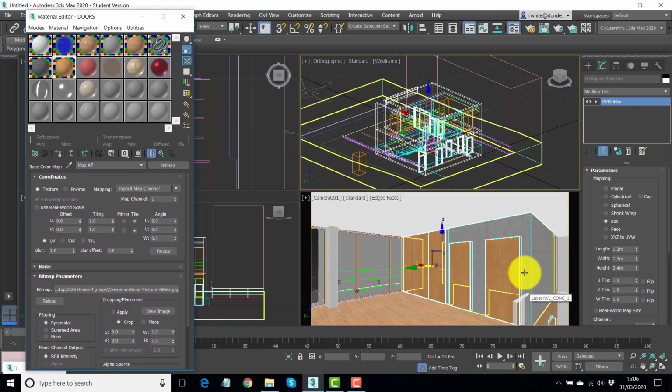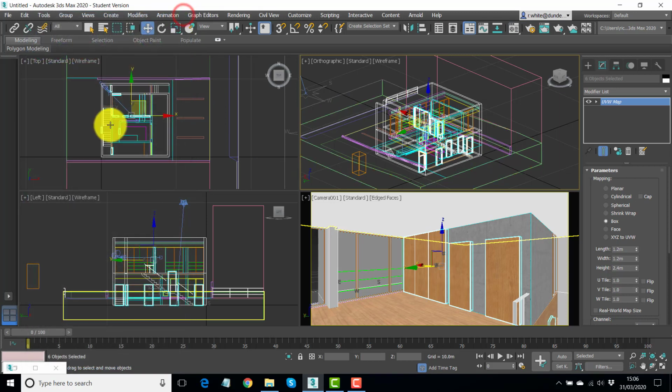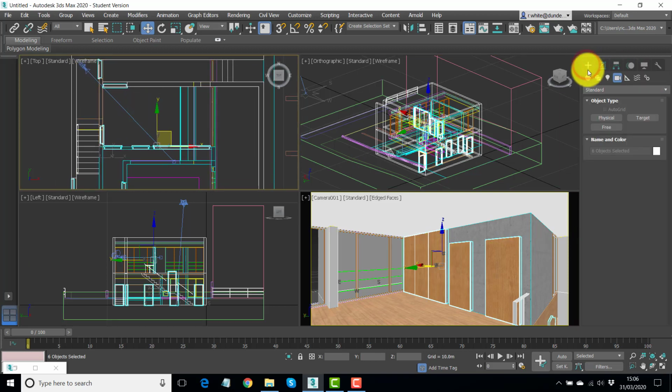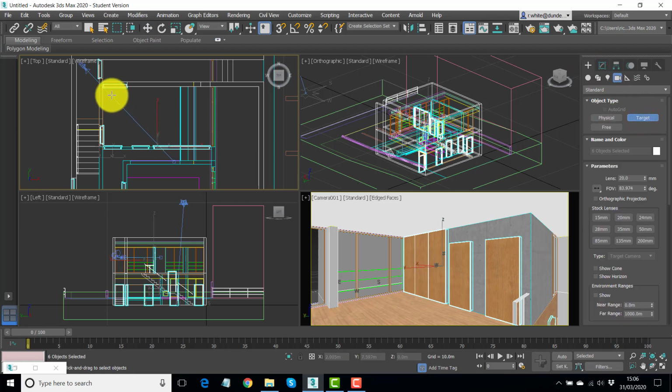So I've done the chrome, we've done the doors, we've adjusted the floor material. So that's going to look far more interesting when we do our render. But I'd like to go into the ground floor next. We haven't got a camera down there, so let's create a camera for the ground floor. So a target camera, and the room at ground floor starts in this corner.